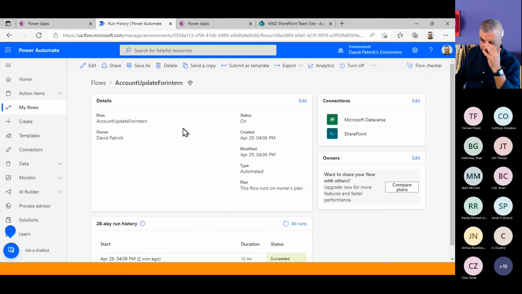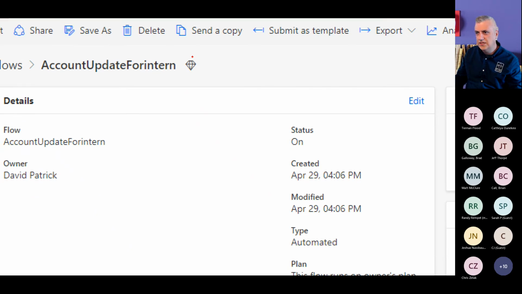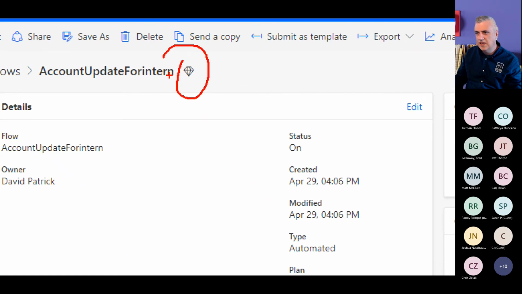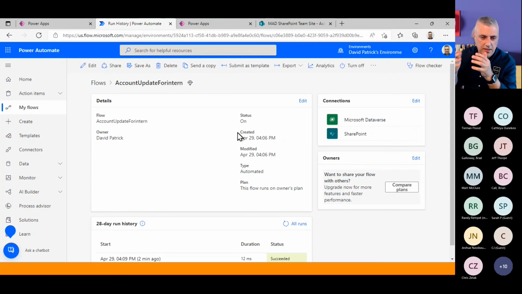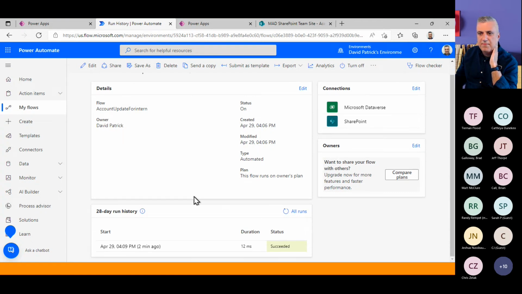This is my flow. Notice the diamond. Dataverse is a premium connector, so it does require a premium license, either a pro license, or, as we'll talk more about later. But yeah, that's why you see the diamond there.